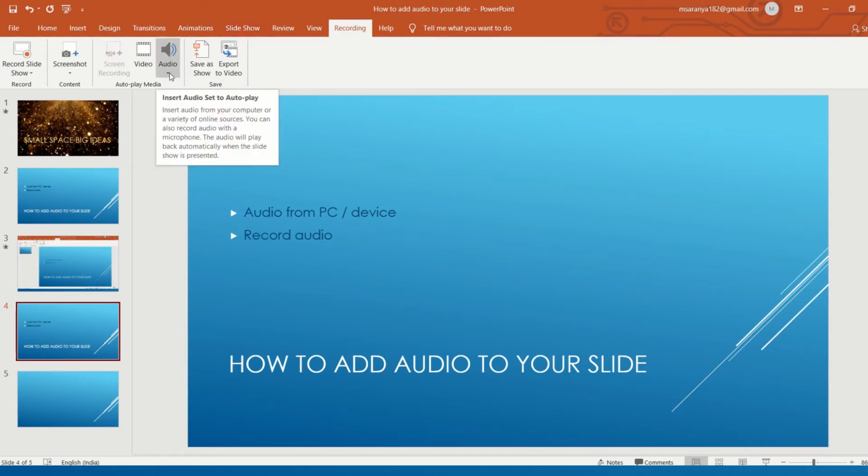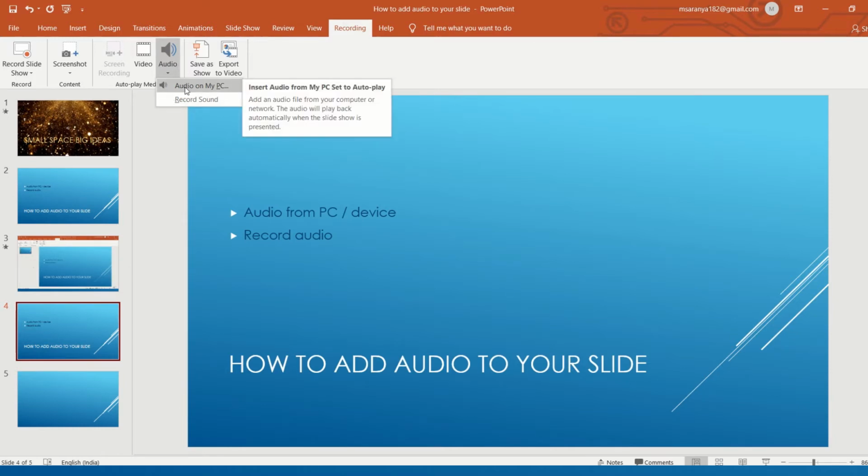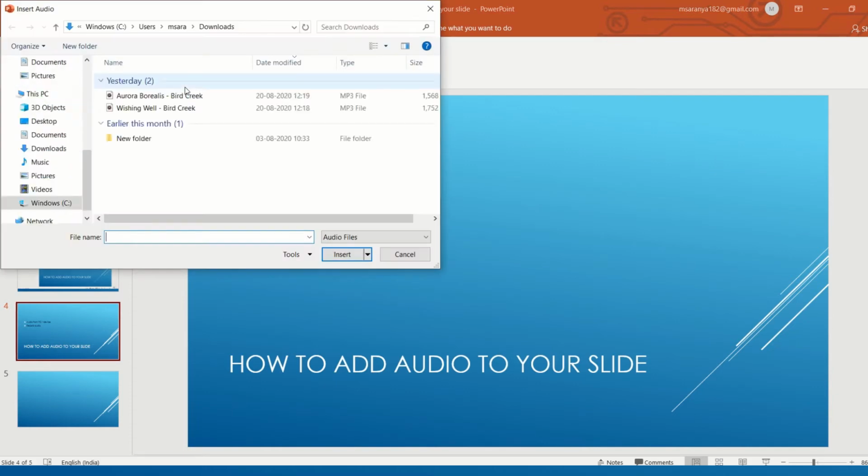Now you can see an audio button, and when you click on it, you can see two options: audio on my PC and record sound. Audio on my PC is to select the recorded or downloaded audio from your PC, and record sound is where you can record your narration. Now I click on the audio on my PC.